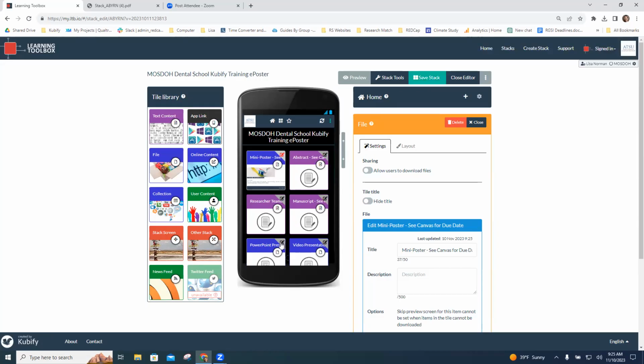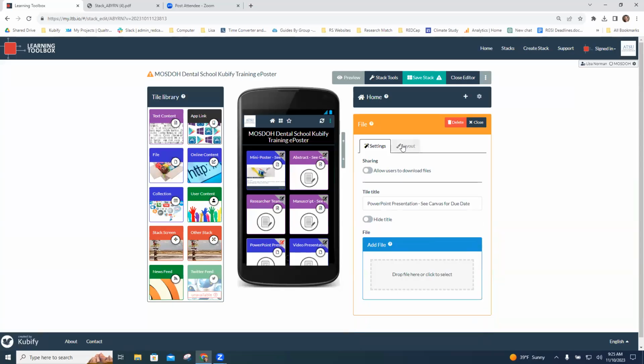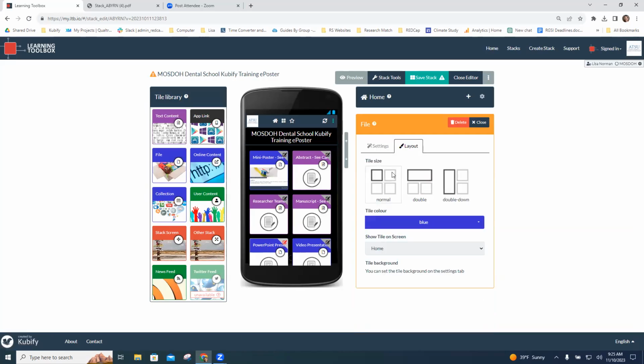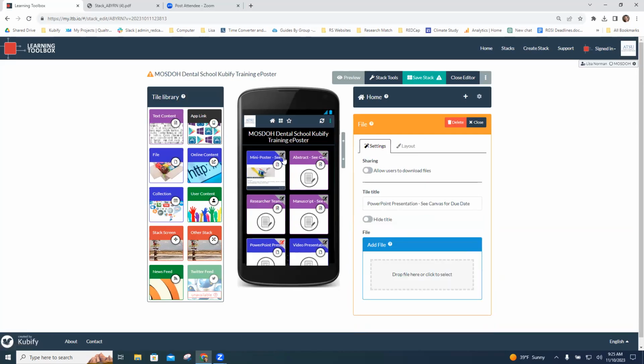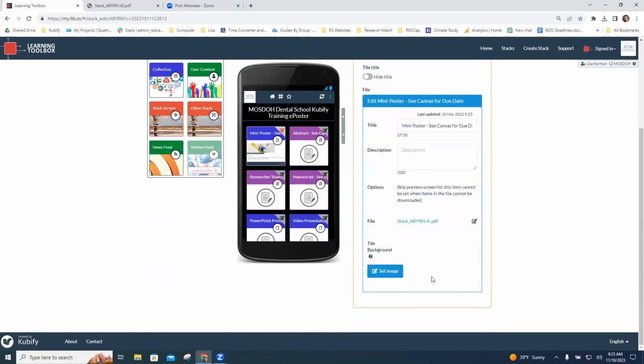Now the difference will be when you get to this PowerPoint presentation or the video presentation in this layout area. Oh, it won't show it unless I have it. Let's put it on the mini poster. If you want to change the image, you can do it by set image here. So you can change the picture. I would not suggest doing it for the mini poster because that image that it creates is your actual mini poster. But for your PowerPoint or your video presentation, you may want to change those images.